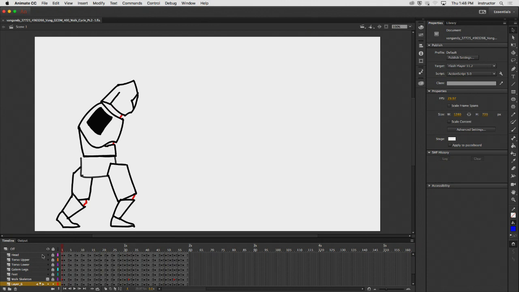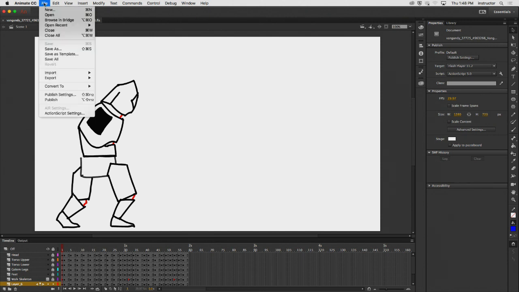Let's get this animation out of Animate and into a format that can be used on literally every other application on the face of the planet. Okay? Image sequences are pretty universal. They're as close to an industry standard file format as we possibly can get. Let's just do it real fast.